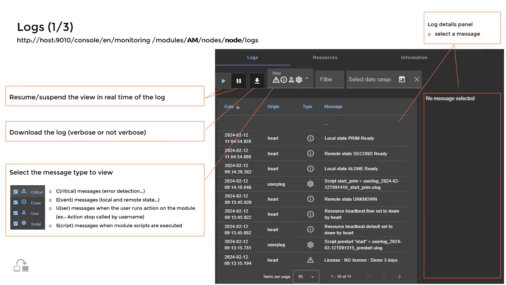Let's discuss the process of displaying logs for a module on one node. As shown in the figure, the panel displays the non-verbose module log in real time. You have buttons to suspend and resume the real-time view of the log, allowing you to pause and review the information as needed. Additionally, you can download the log to edit it in your favorite editor for further analysis. The console also provides an option to filter messages according to their types.